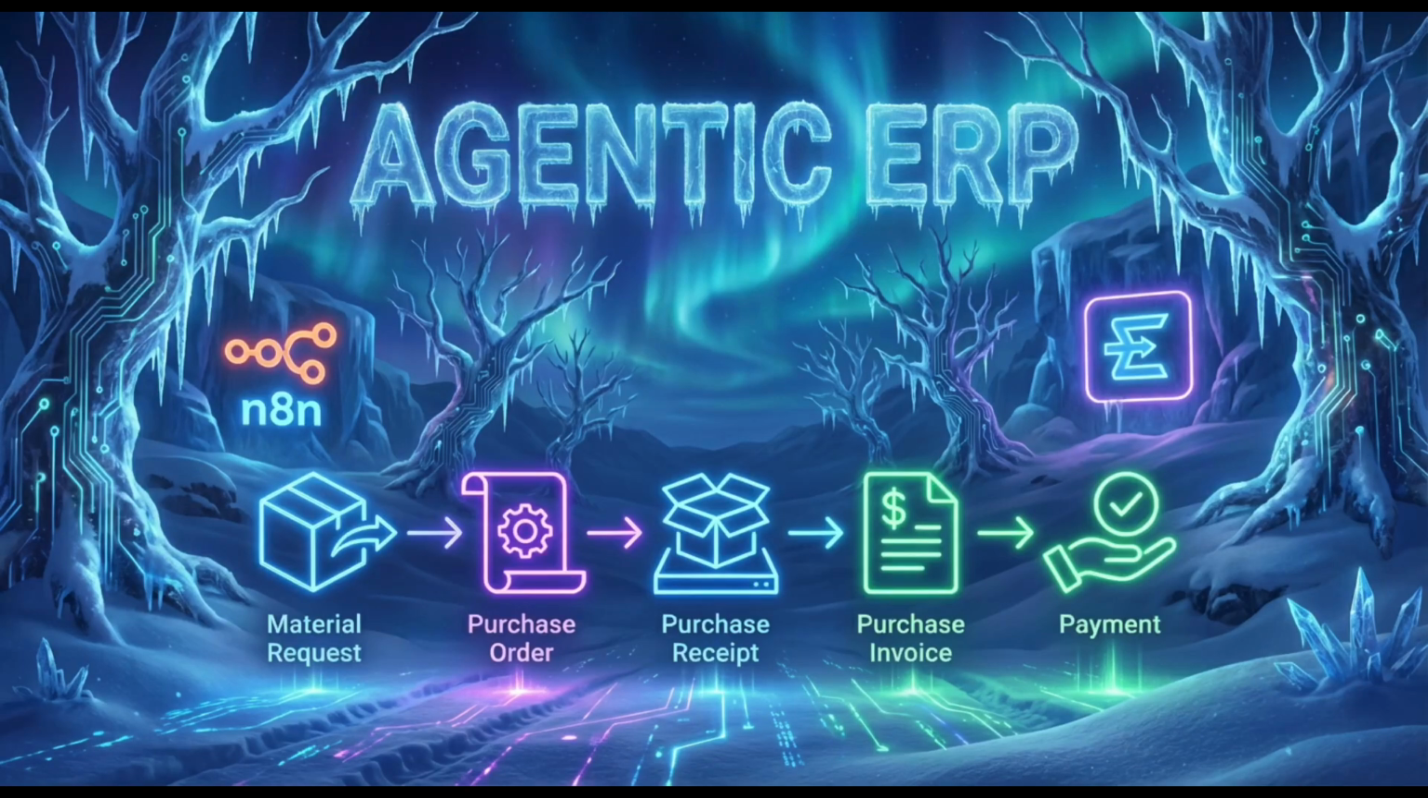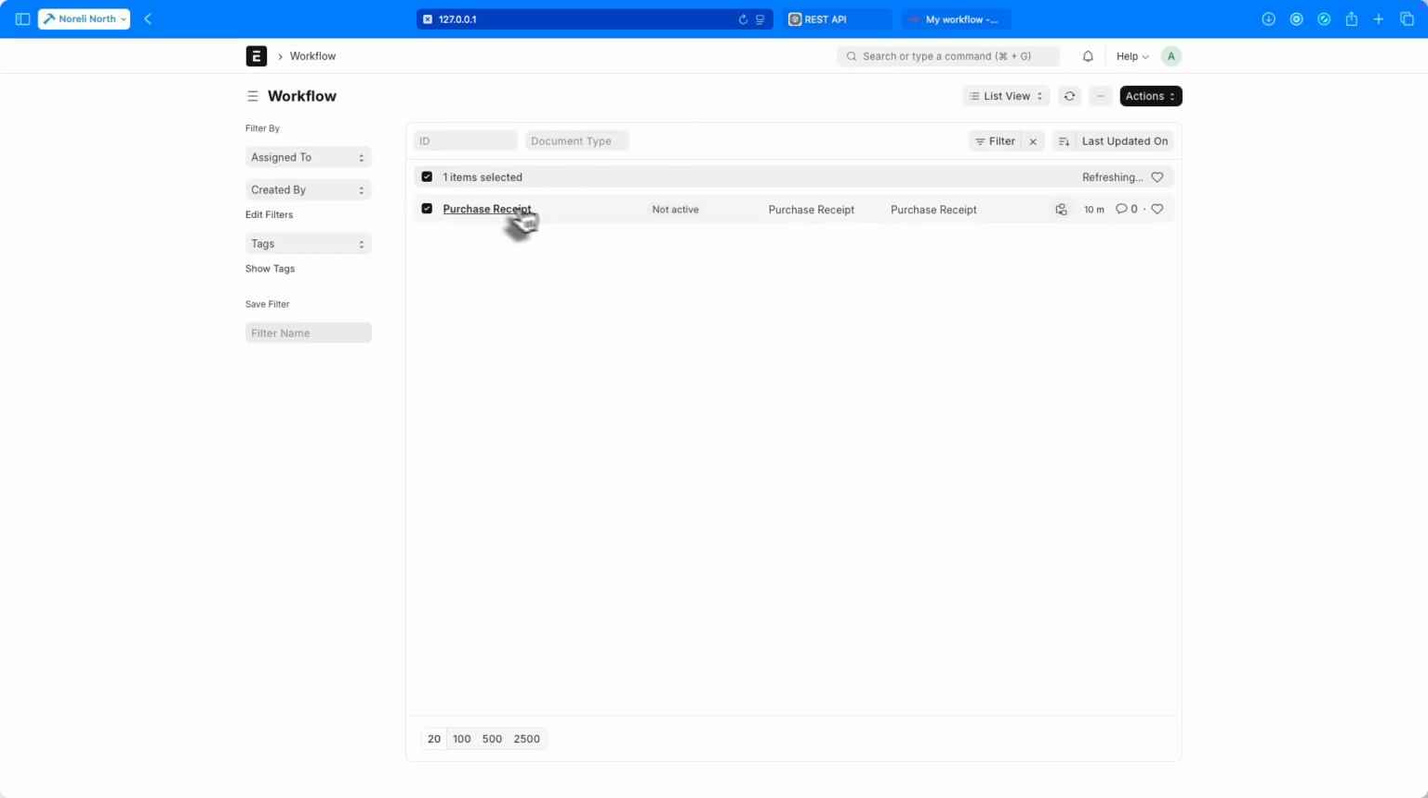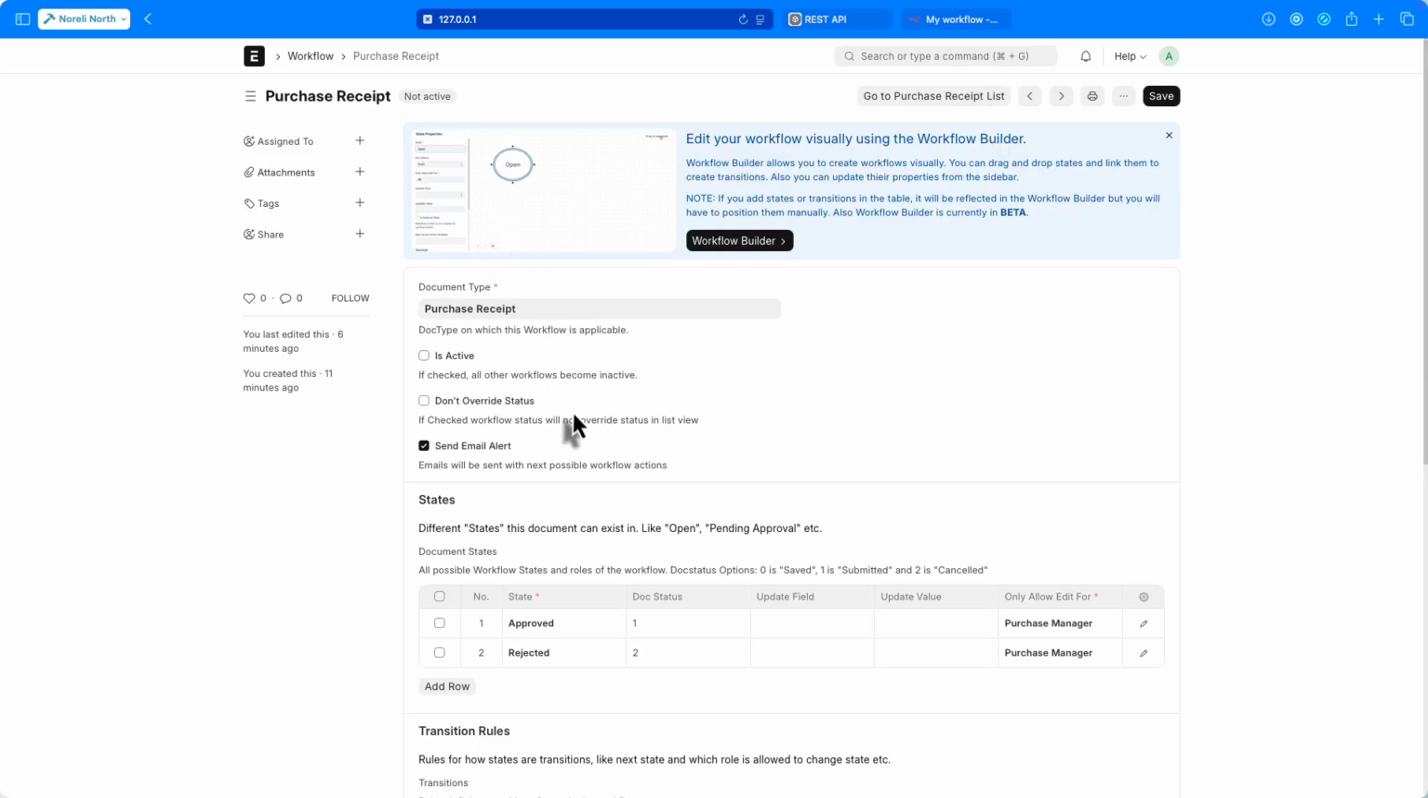Alright. Look. In ERPNext, you can build entire process chains. Manual approvals, clicking from one step to the next. You know the drill. It's fine. But today, we're not doing any of that. We're going to see how we can run ERPNext processes as fully automated AI workflows, right inside n8n.